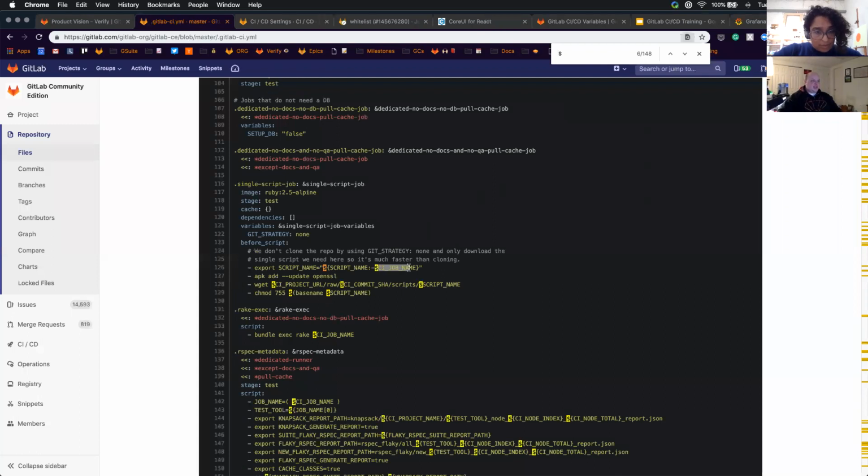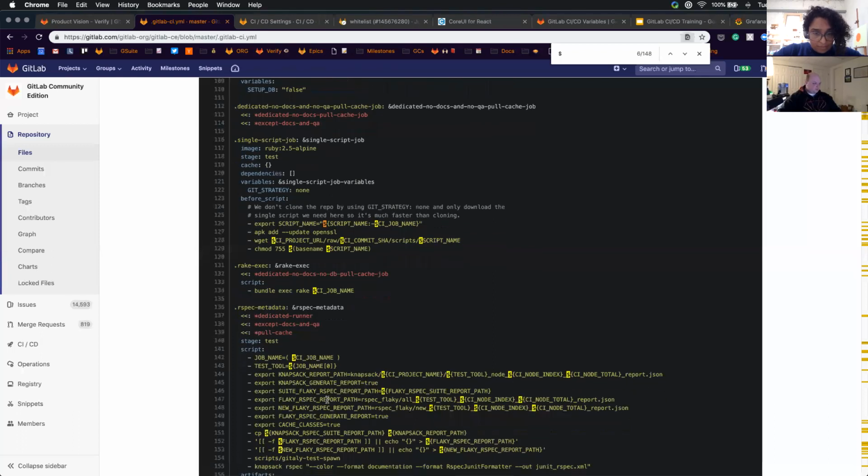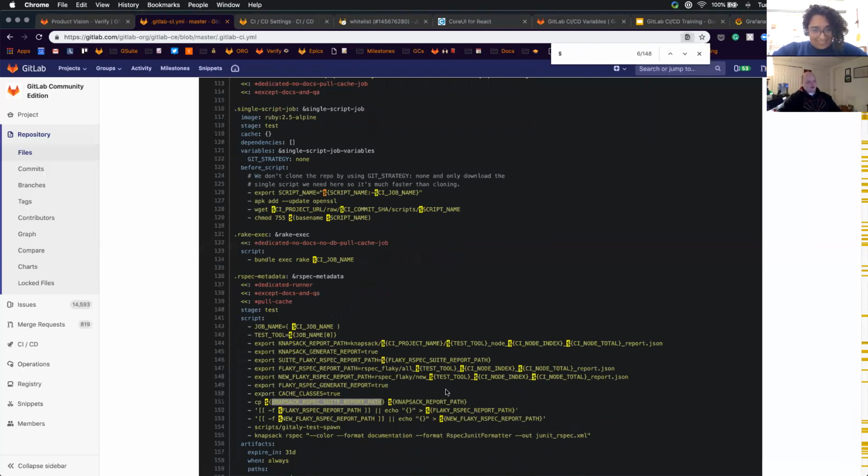Yeah, like the CI job name, right? It says, what script am I running, and it takes the CI job name. But then it also has this RSpec suite report path. That's a custom variable that we've set.